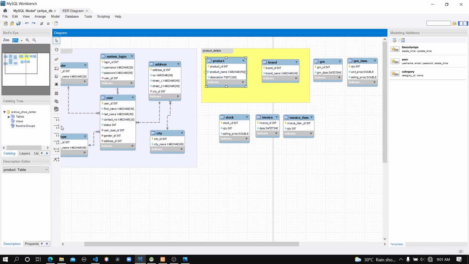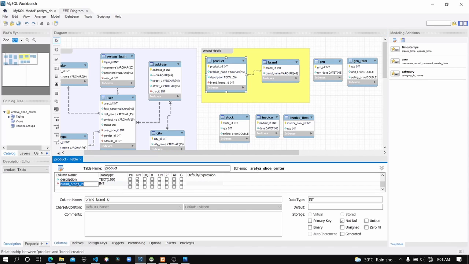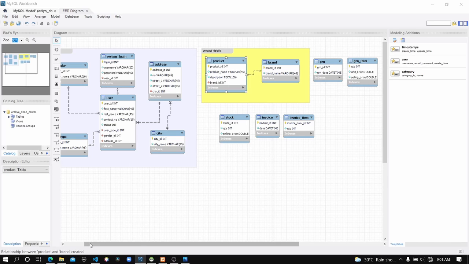Now we can establish this using this button here, the non-identifying one-to-many relationship. And here the product table is the table which should have the brand ID foreign key from the brand table. So I click on the product table first and then the brand table. Okay, here you can see brand ID foreign key from the brand table in the product table. Now we can change the name here to brand ID. Okay, here we completed that part.